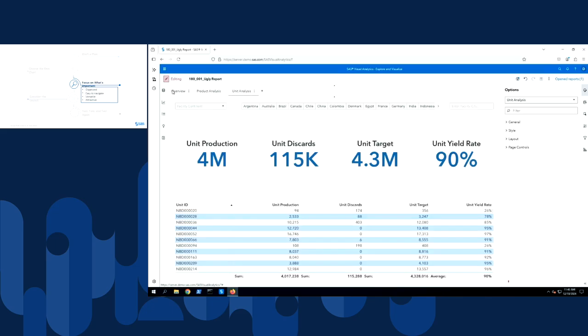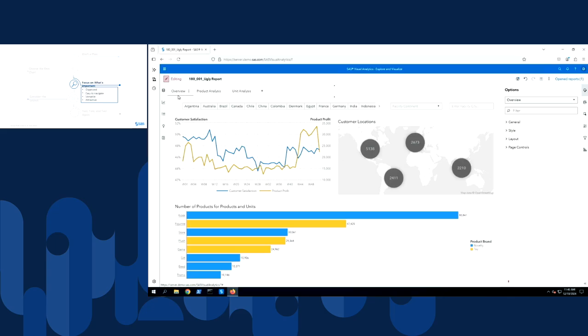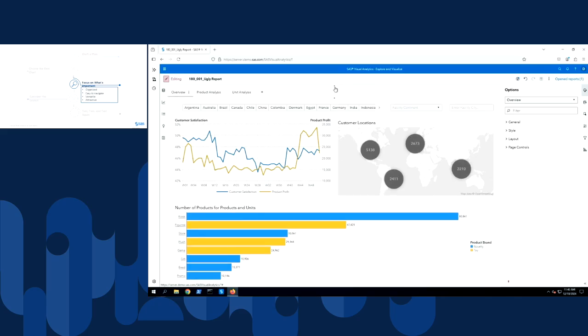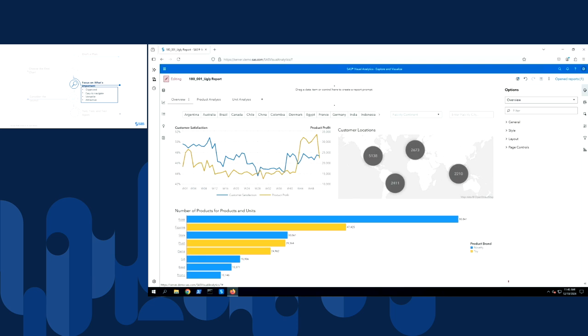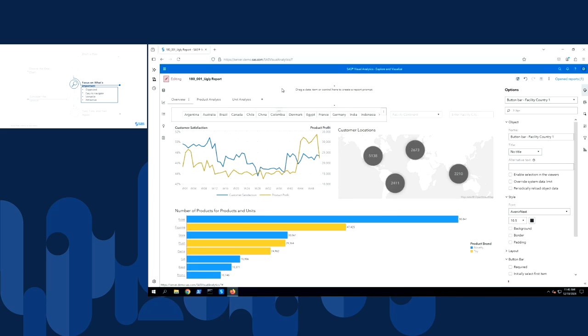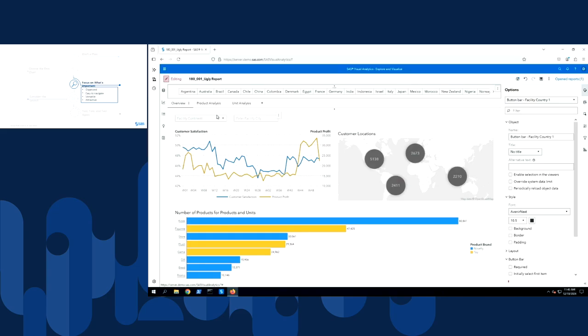It might be better to put these as report prompts, so I select them only once and it filters the entire report. So I'm going to expand the report control area at the top of the report, and I'm going to drag each of these control objects to the report prompt area. I'll start with the country button bar, and later we'll talk about if these are appropriate controls or not. Then I'll drag the continent drop-down list control, and then the city text input.